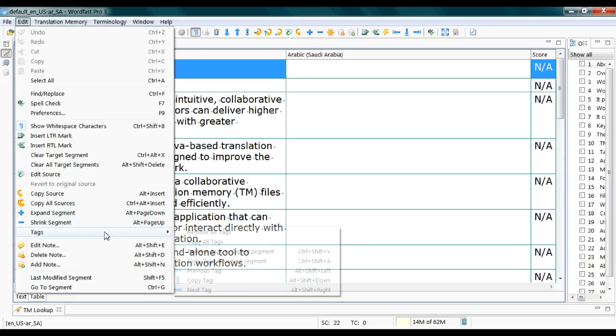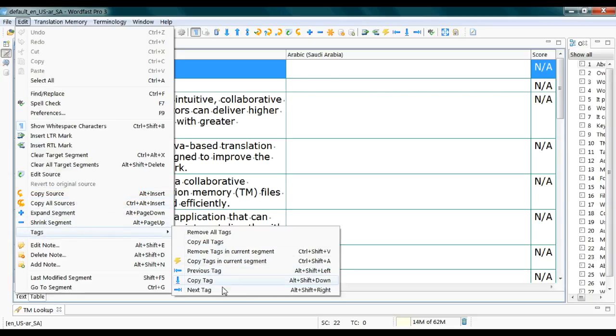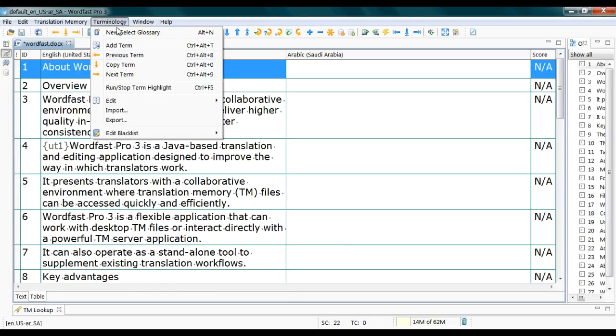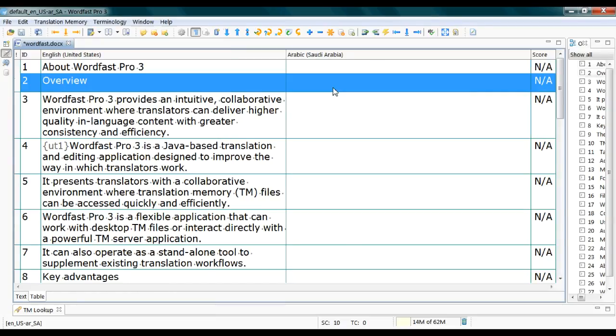edit, and this one also, copy source, which is Alt Insert, and tags, the previous tag and next tag shortcuts, and the copy tag shortcut. You don't have to memorize those. So let me show you one of these shortcuts.